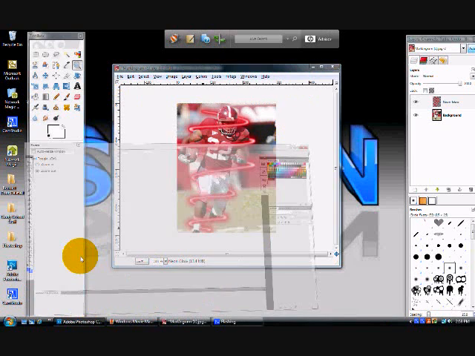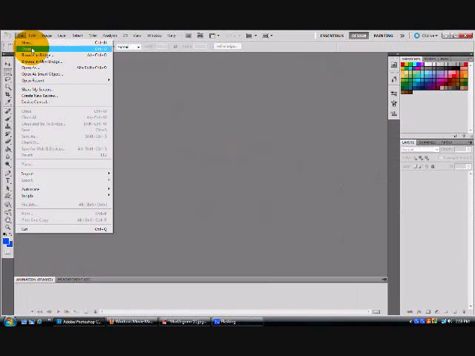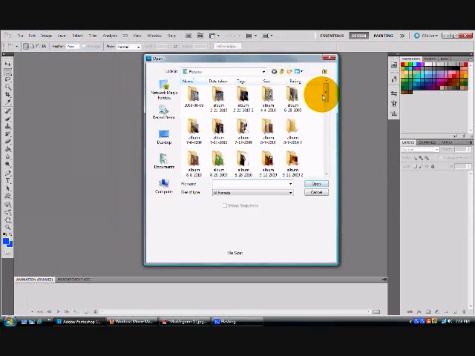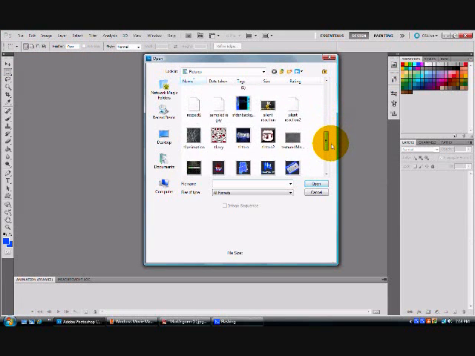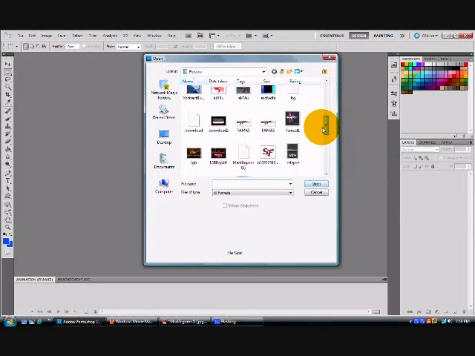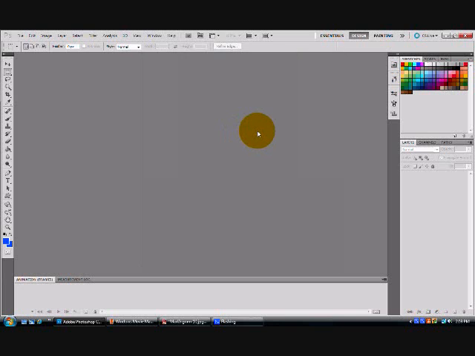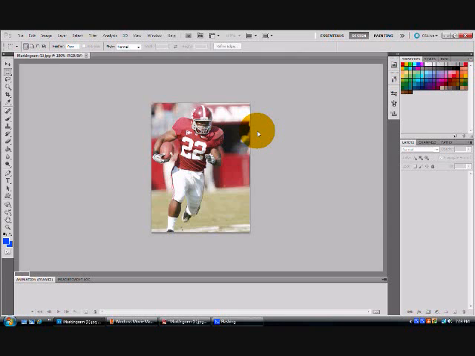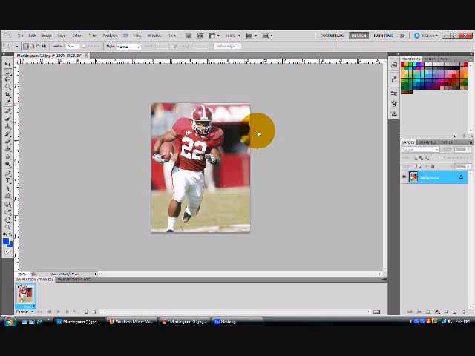And now for Photoshop, you're gonna hit file, open your photo again, on here. And Photoshop is a little different. You're still gonna do the same thing, but I'm gonna do what I think looks the best. So you can do what I do, or you can just do it the normal way.